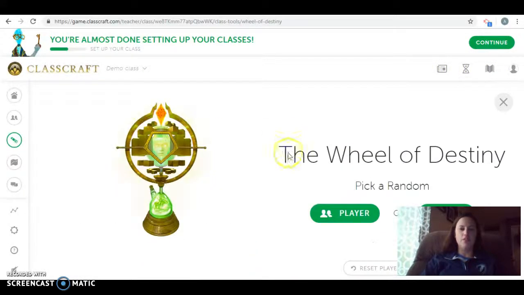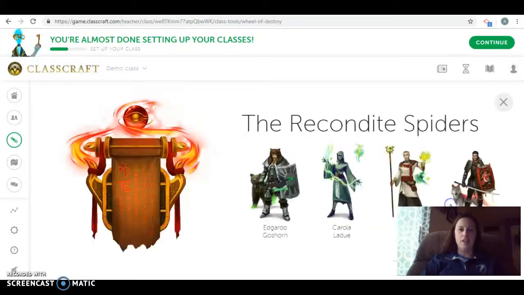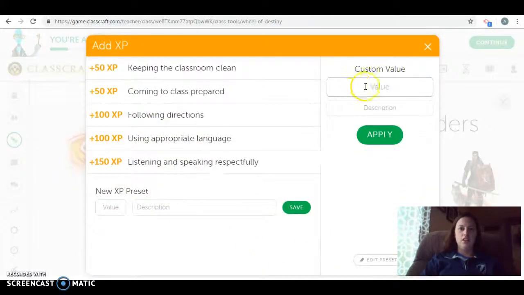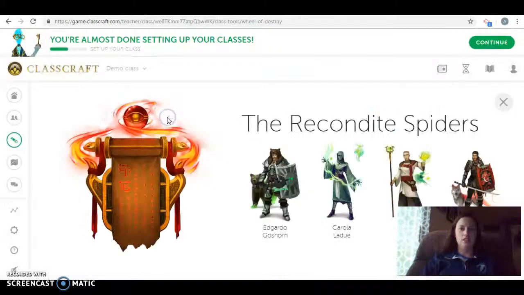So maybe my Wheel of Destiny, let's say I want to make a random team. So it'll just group my 4 team members here. Let's say they do an awesome thing in an activity. And so maybe they were ones that were all following directions. So I can click on following directions and they all get points for that.